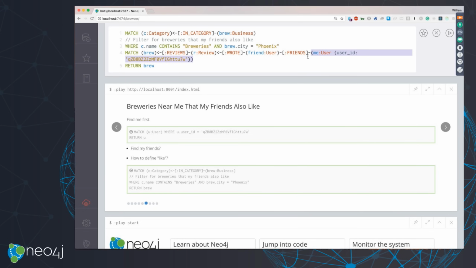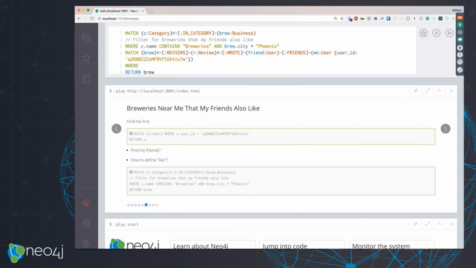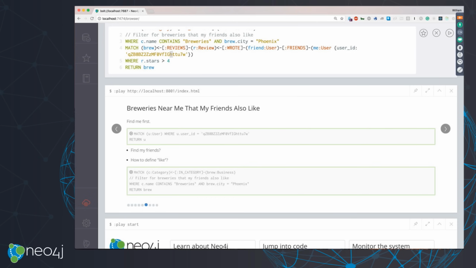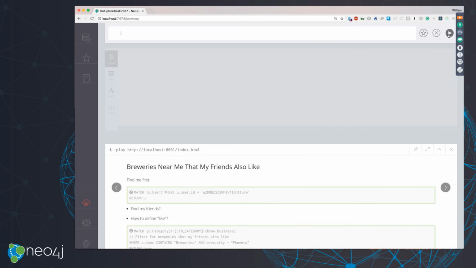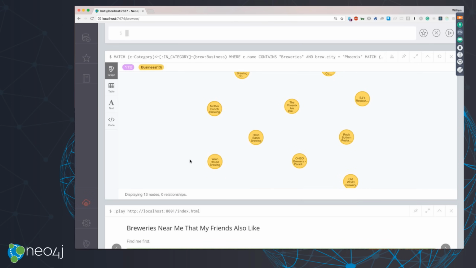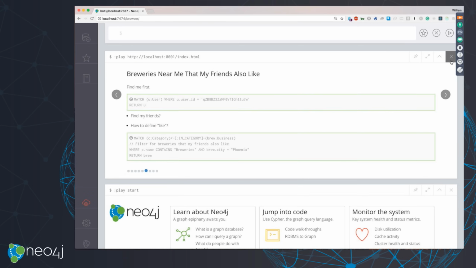So this is going to find all of the users who have written reviews that are my friends for breweries in Phoenix, but they may have written terrible reviews, and we don't want to go to any of those. So we'll add another filter here to filter where, let's say, the stars property is greater than 4. So only filter on breweries that have a very, very high review from one of my friends. Let's go ahead and run this. And now we're down to 13 breweries. We're getting closer.